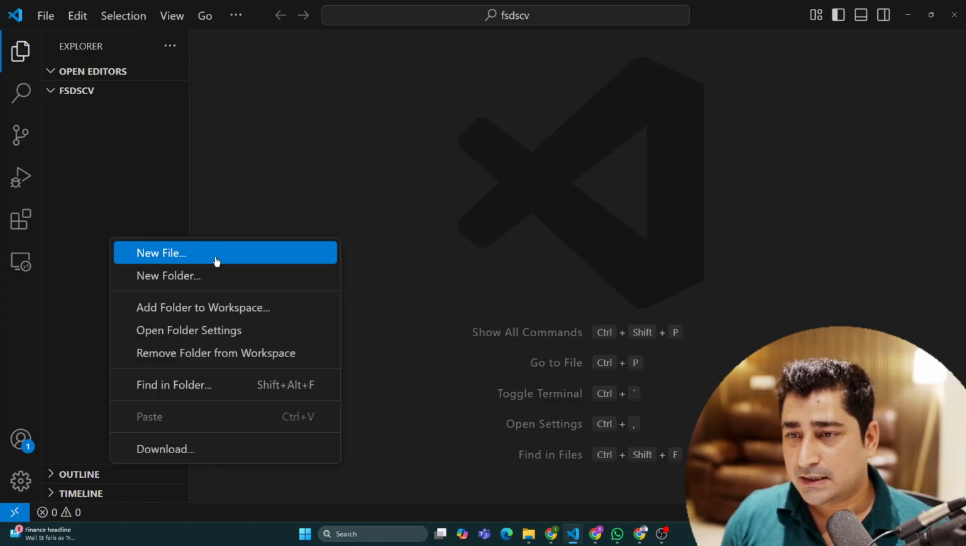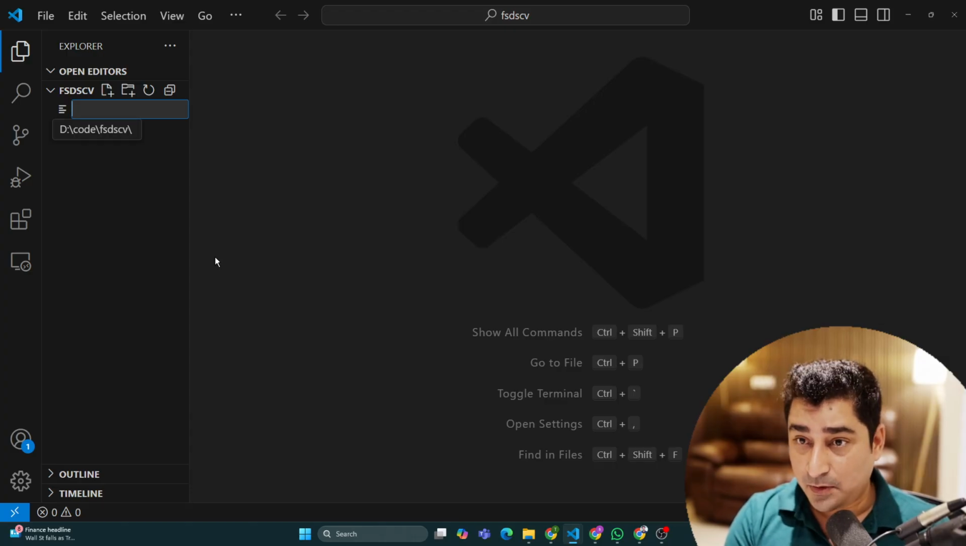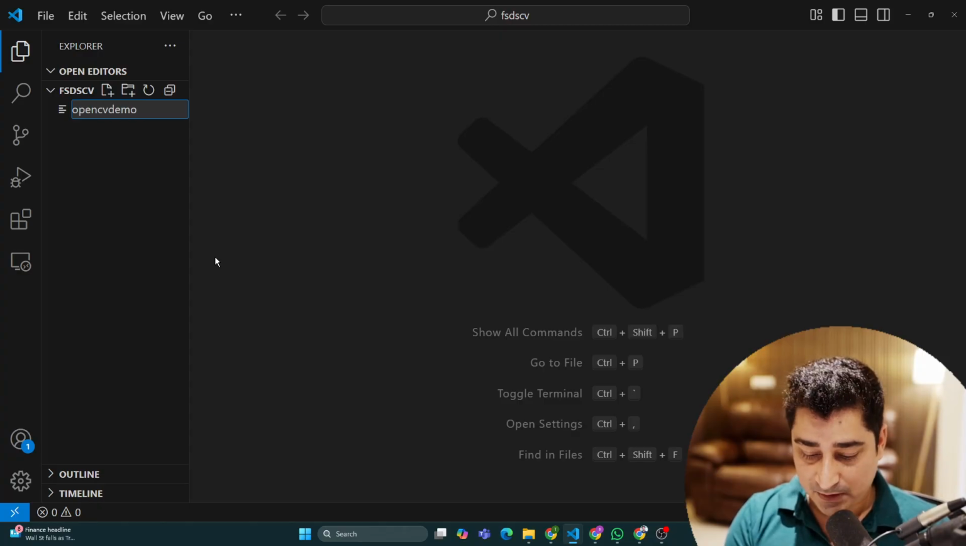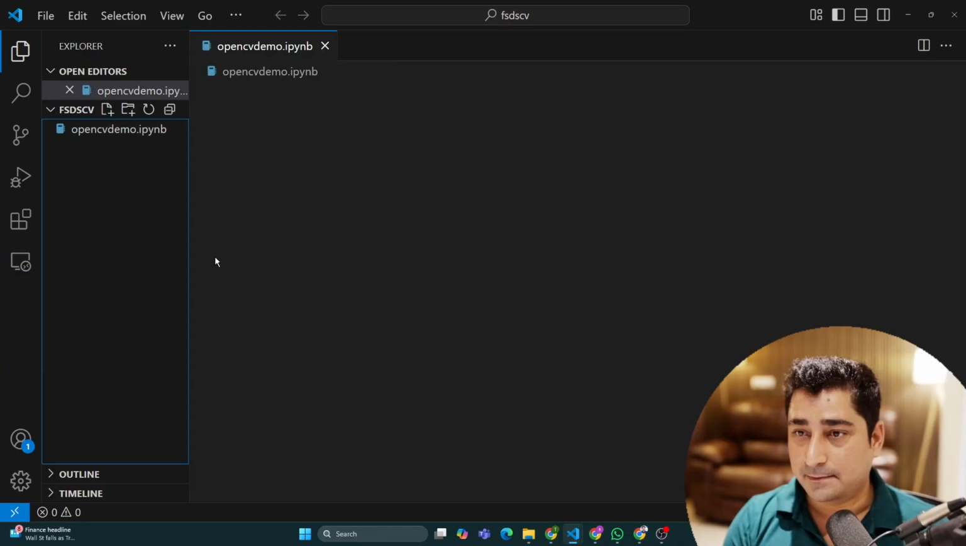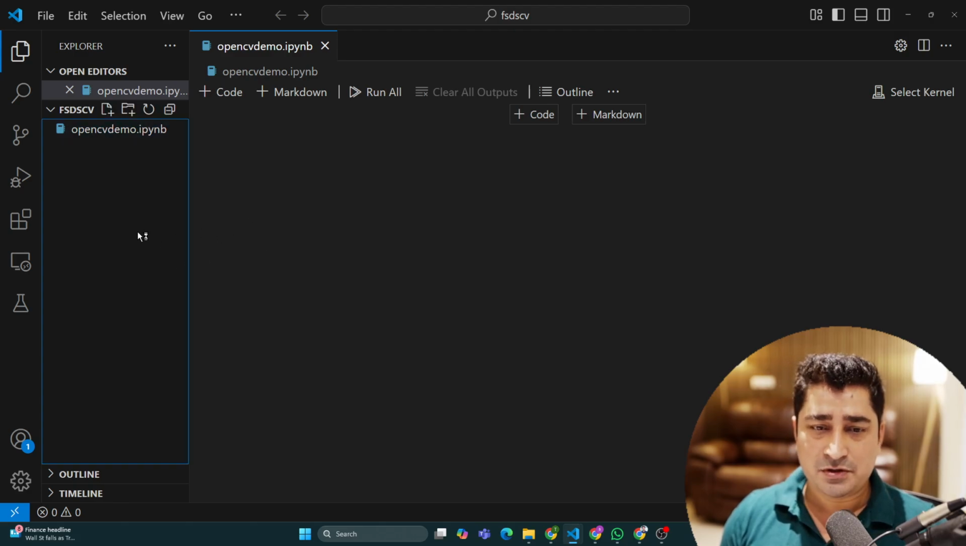So here, let me create a new file. First of all, I'm going to create an IPYNB file, OpenCV demo.ipynb. And here what you have to do is install OpenCV, then only it is going to work. Otherwise, it is not going to work.